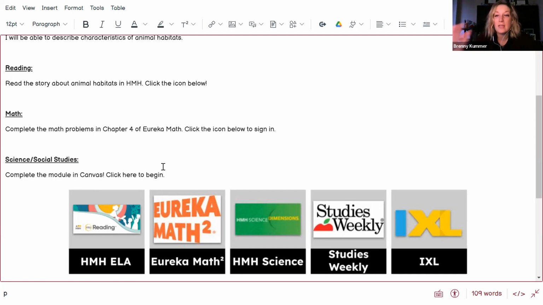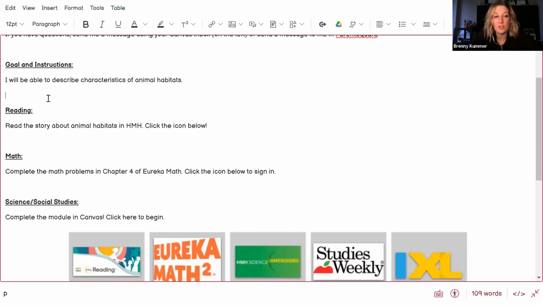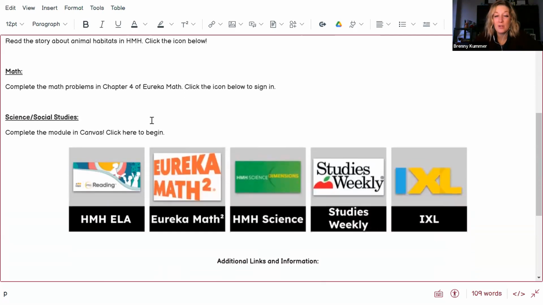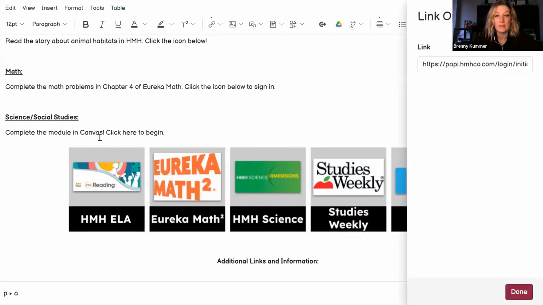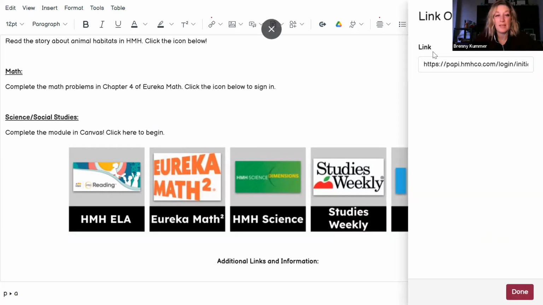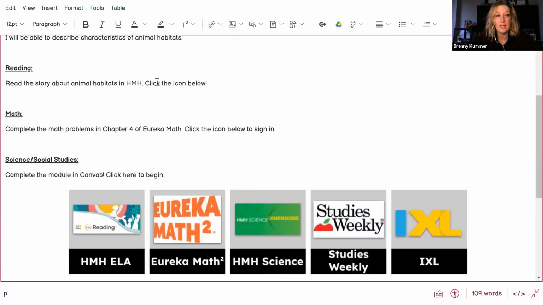Okay, so in Canvas, what we're working on right now is a page. So you're probably familiar with pages because of your Canvas homepage, and it's really easy for us to add icons and pictures and things. So you already have your curriculum resources there. If I wanted to look at this link and copy it, I can do Control A, Control C to copy that link. And all I did was I just right-clicked on this and I clicked link options.